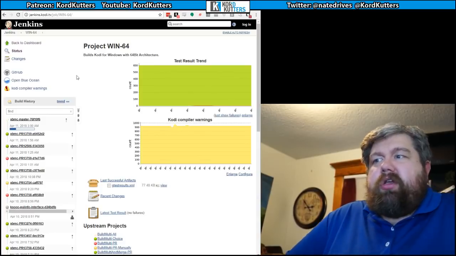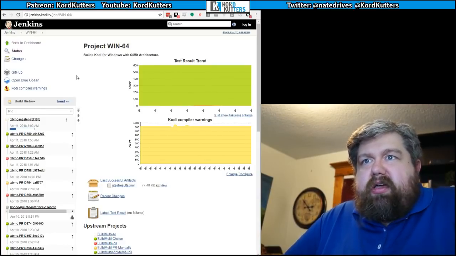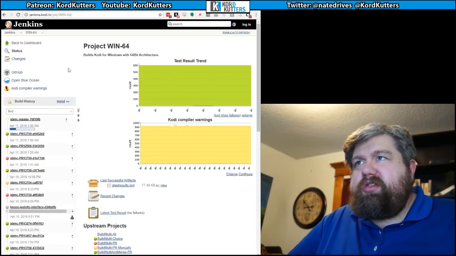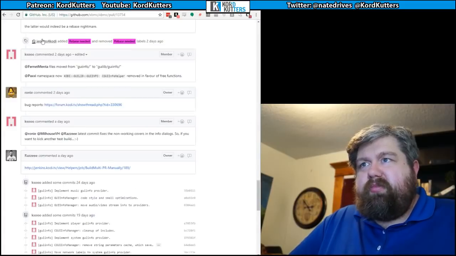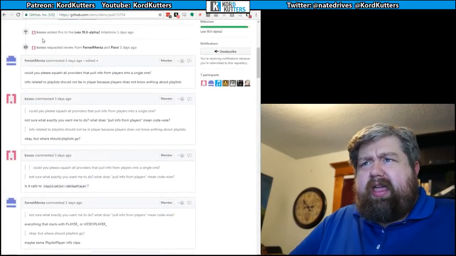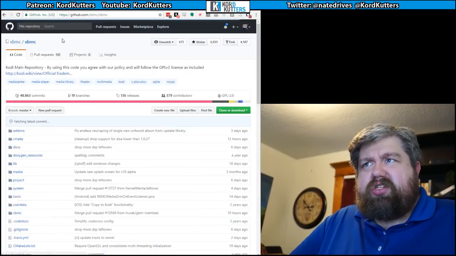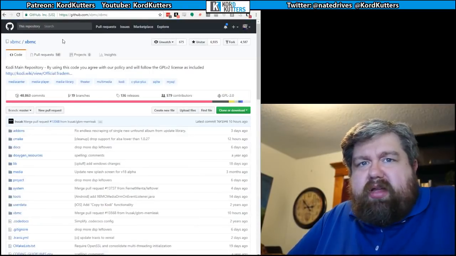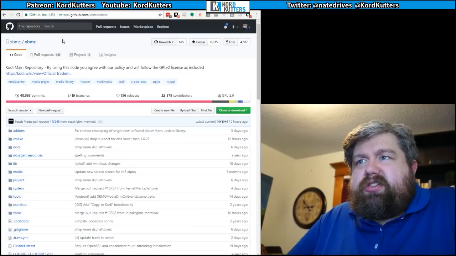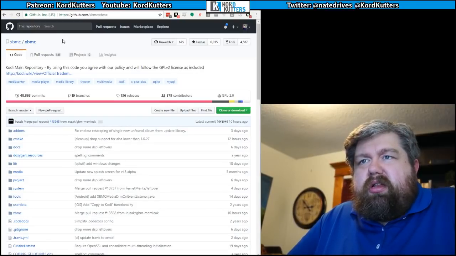That is pretty much it. That's how the whole Kodi system works from start to finish. I realize I've probably stepped over some really important things, especially in GitHub, because there's just so much in it. But in a lot of ways, it's a lot easier than you would think it is.